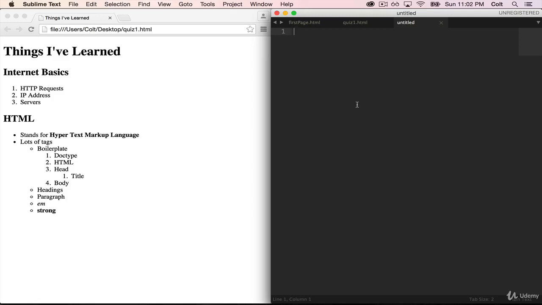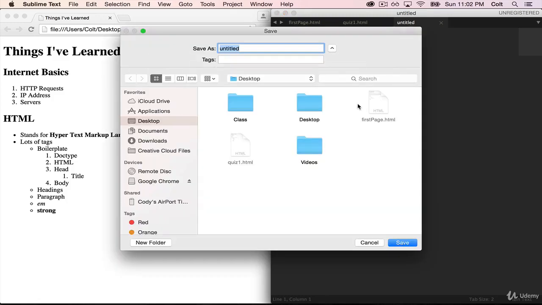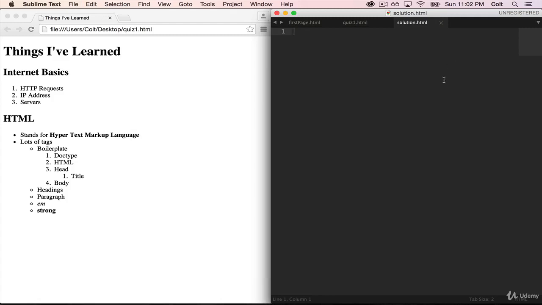So the first thing we want to do is make a new file and save it. I'm going to call this just solution.html. Every time we make an HTML document, we create our boilerplate: type html, hit tab, or you can type it all from scratch. Let's start with our title. Let's fill that in: Things I've Learned.